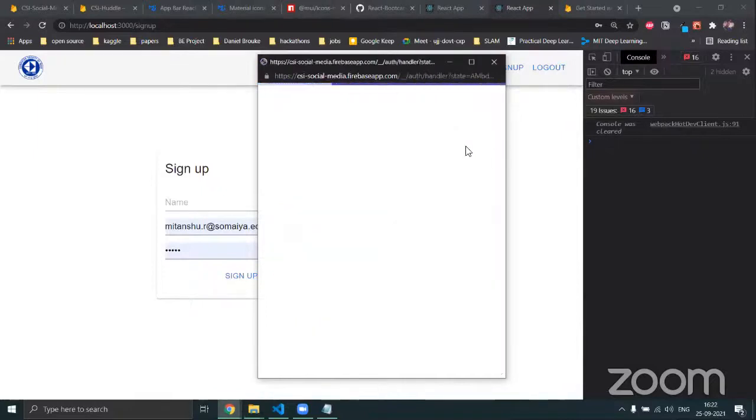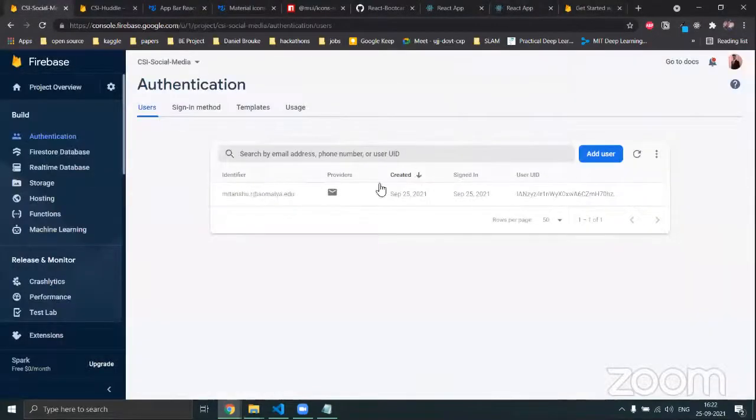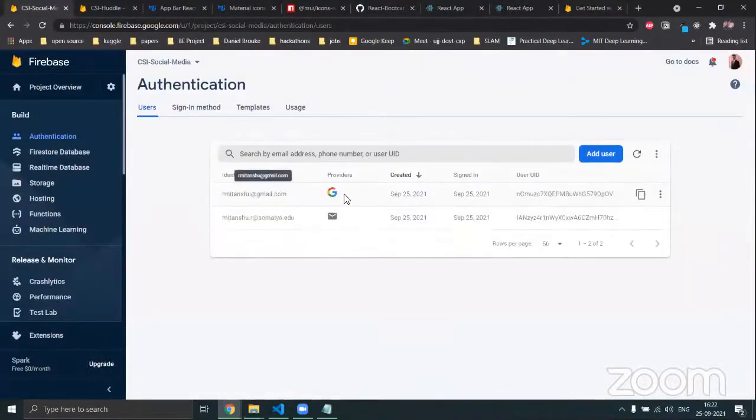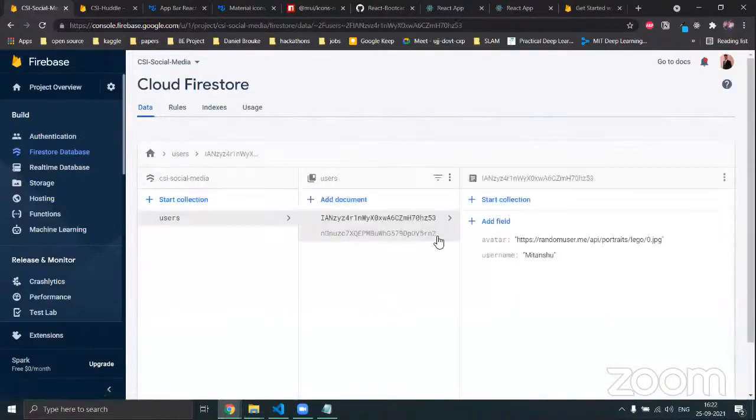Right, now it's signing me in using Google's auth provider. Oh, I didn't get any error. Let's refresh. I have this with the Google provider, and let's check whether it's in the database. Right, so this is my Google username and my Google photo URL. So both of the sign up functions work correctly.